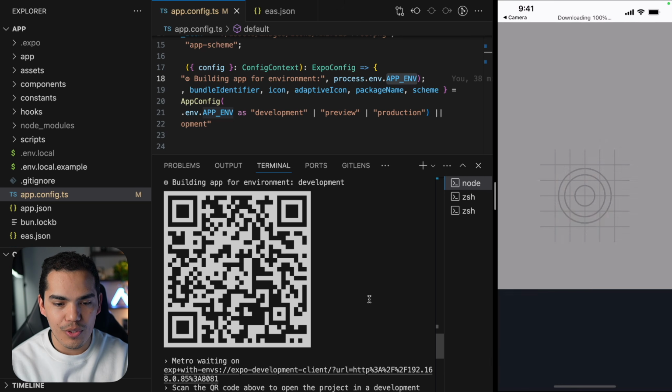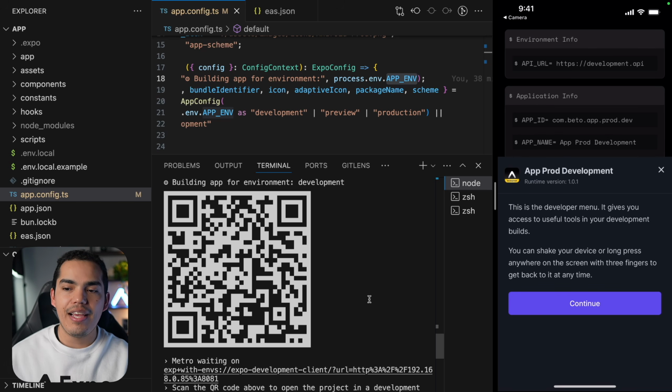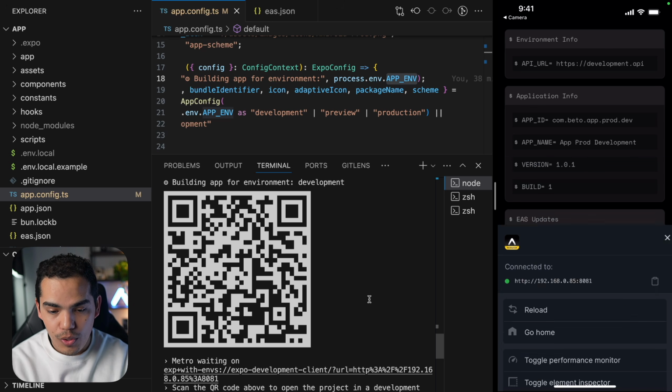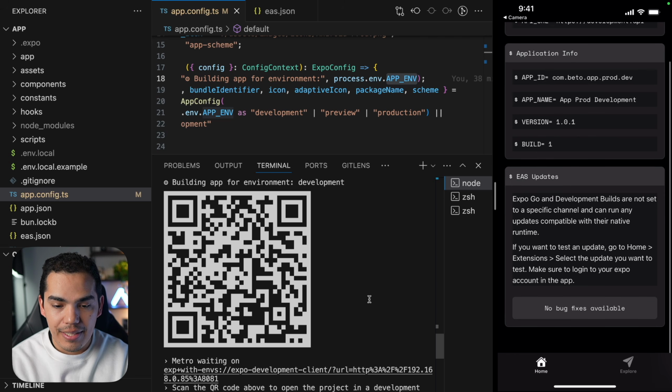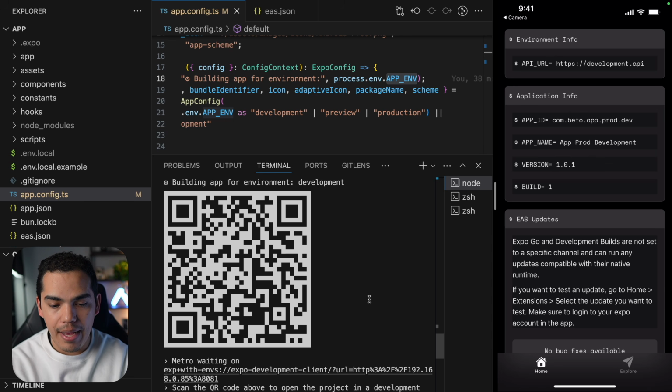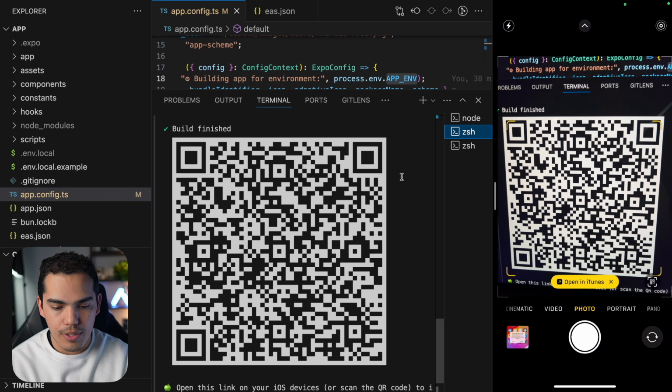So this is going to use the development client, as you can see here, and we can see that we have the development in the name. Cool. Now, because we're using the development client, we have the development API, which is good. And also we have information about my app ID. So the app ID ends on .dev, and also the app name has development, and everything else looks nice. So let's go ahead and do that.